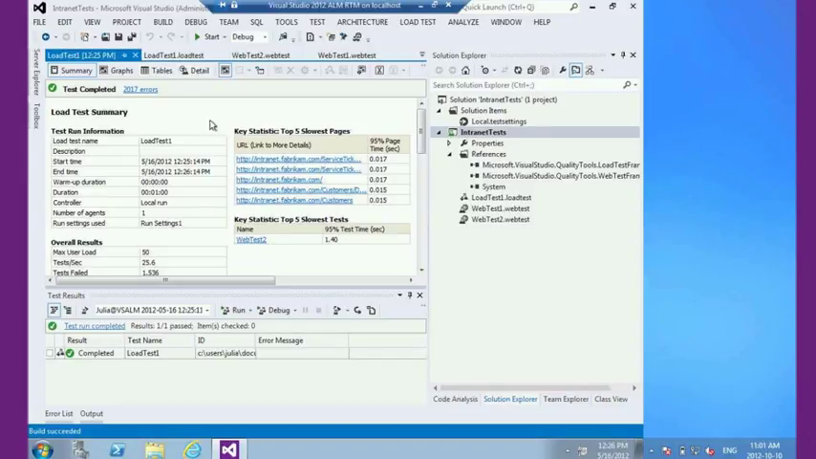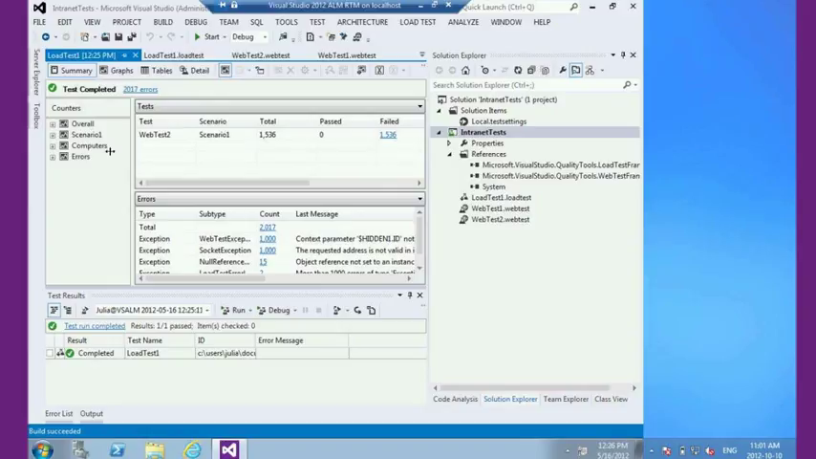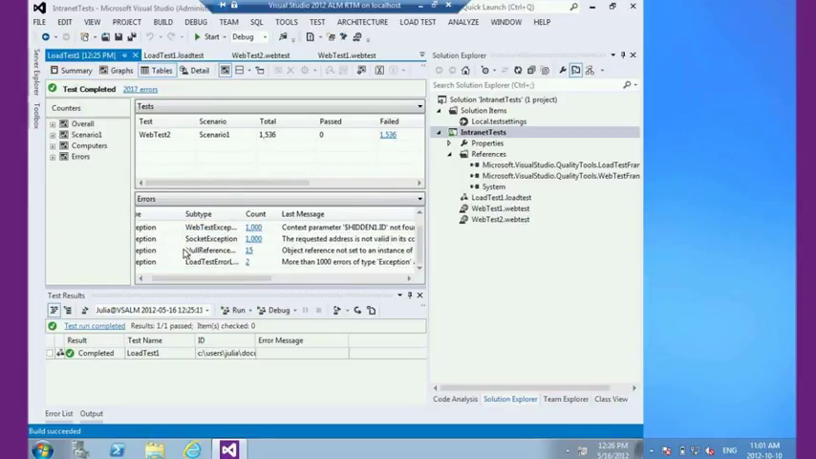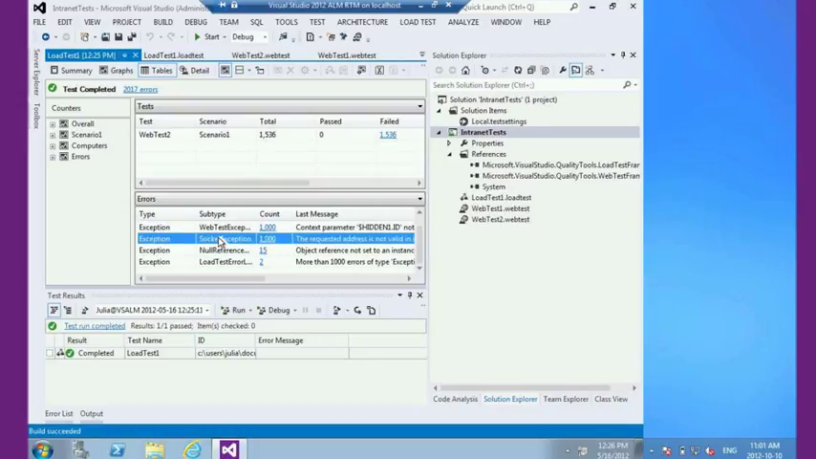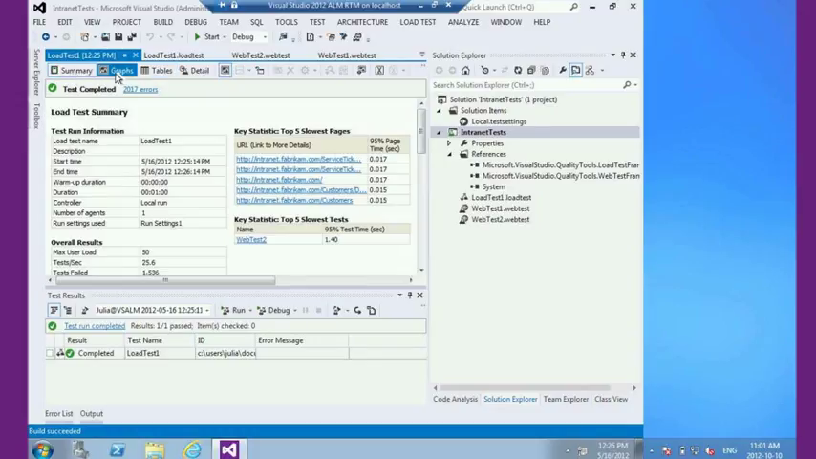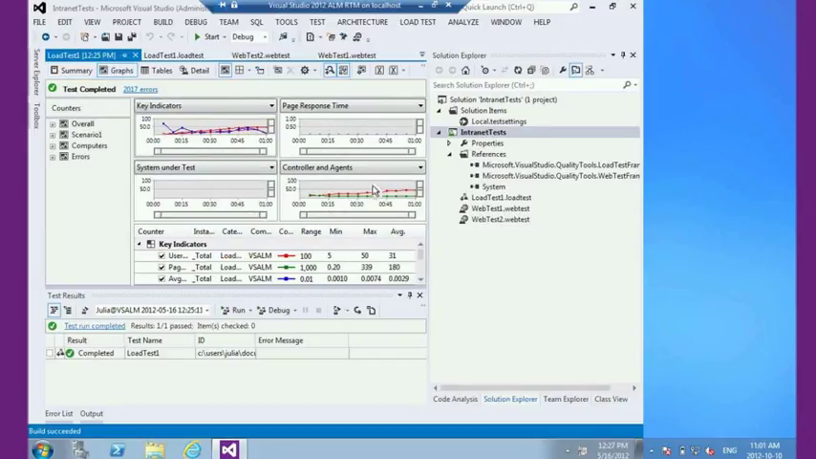So if I go to the list of errors here, I can see the different errors that I had. This is one of the worst, null reference exception. This is a problem in my system, in my code. But I did have web test exceptions and socket exceptions because I was bombarding the system too much. Going back to the summary, you can see the graphs here, and I have quite a lot of information about the controller's page response time, which was quite good, really, and other key indicators that I can set up and change as I go.